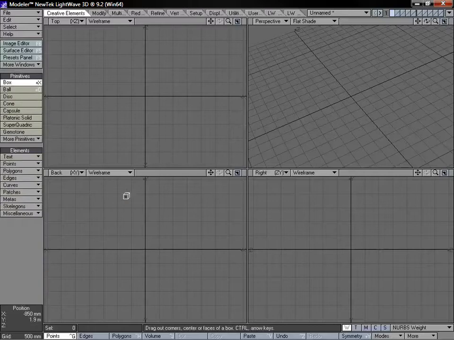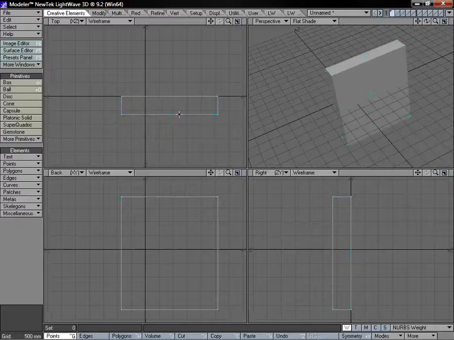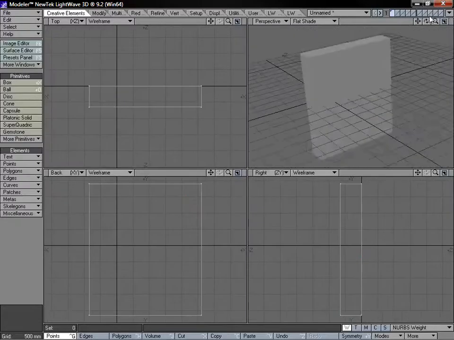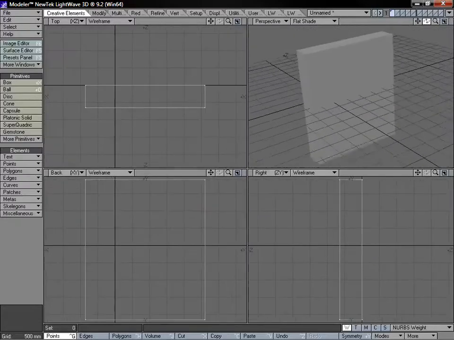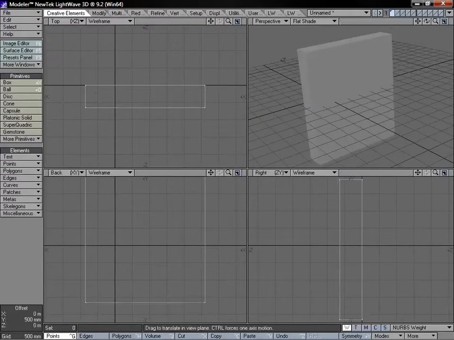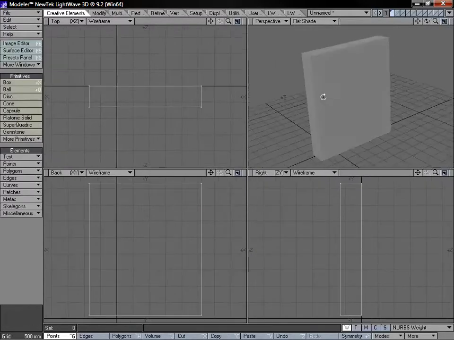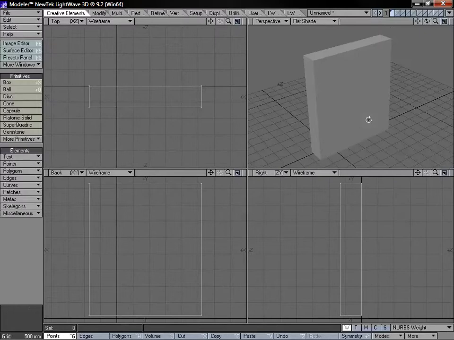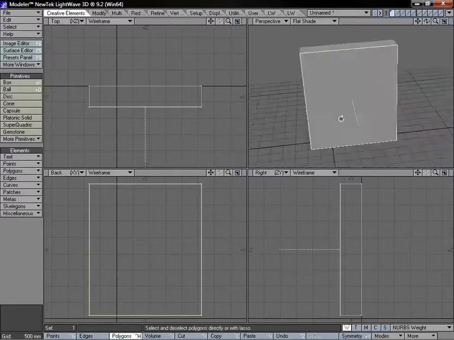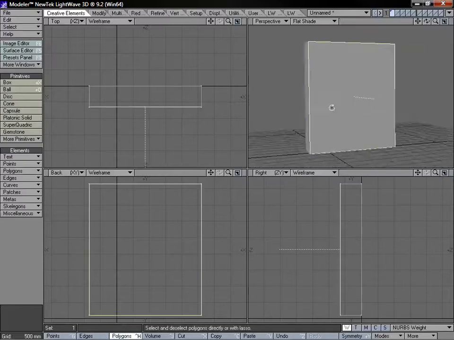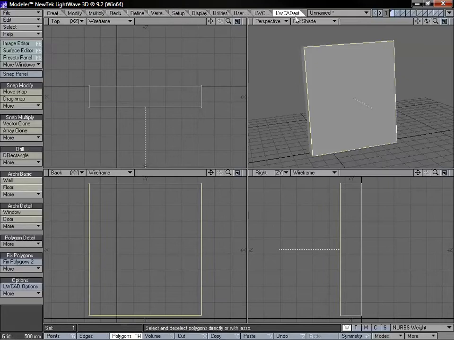I'm going to start out just by creating a box so that we have numerous 4-point polygons. And I'm going to move this up above the ground plane, or the grid that we have. And I'm just going to select just one of our polygons right now. We're going to go back to the LWCAD Extended tab, and under Polygon Detail, select Engraver.